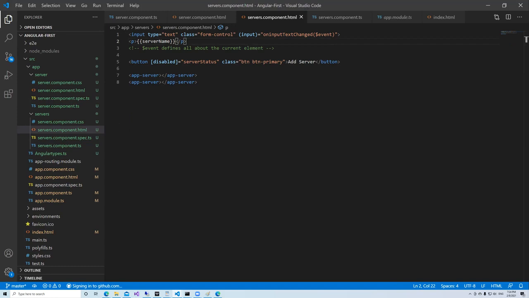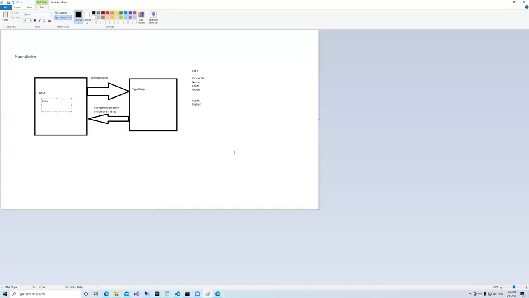Apart from these two, there is also another type of binding, or another type of communication. It's called two-way binding. Two-way binding is whatever value I have in HTML or TypeScript, it would be the same. It would change at the same time. Two-way binding can be specified as.